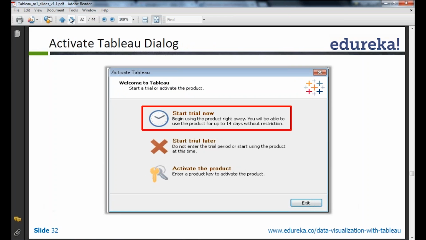Then you have to give your email ID, phone number, etc. So that's a very simple thing that will take under 30 seconds.